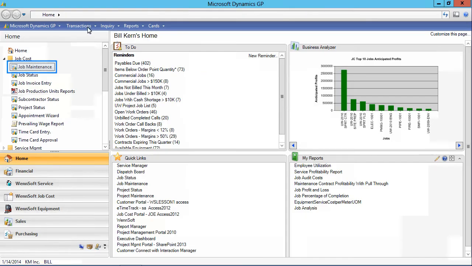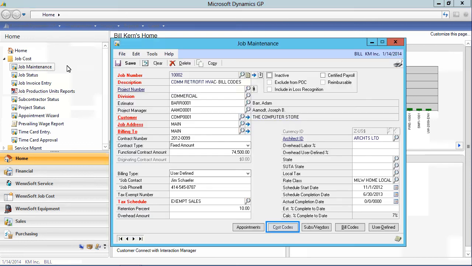Initial creation of a job happens in Job Maintenance. From our home screen and using left-hand navigation, I select Job Maintenance. Bold, red-labeled fields are required fields when creating a job. Job creation can be simplified by copying an existing job or a template job.